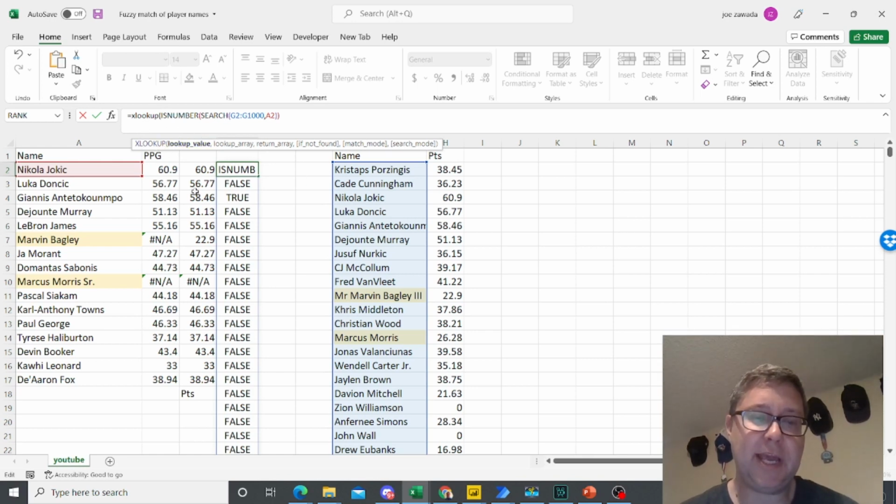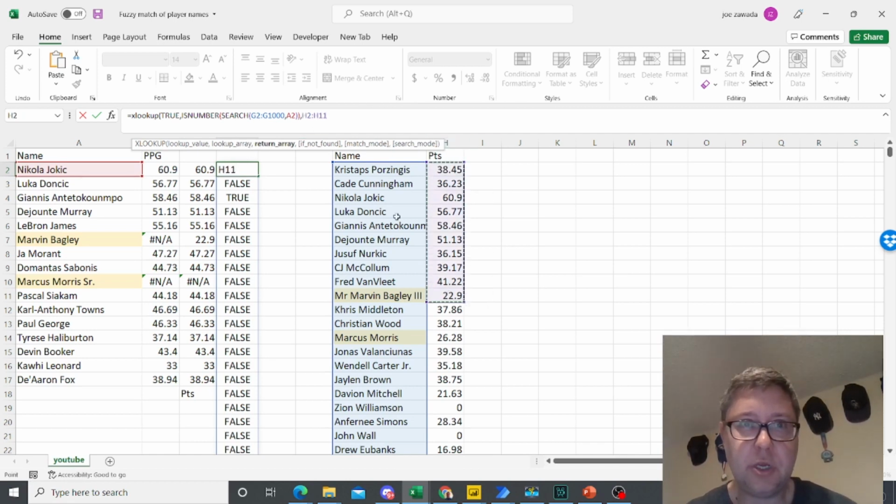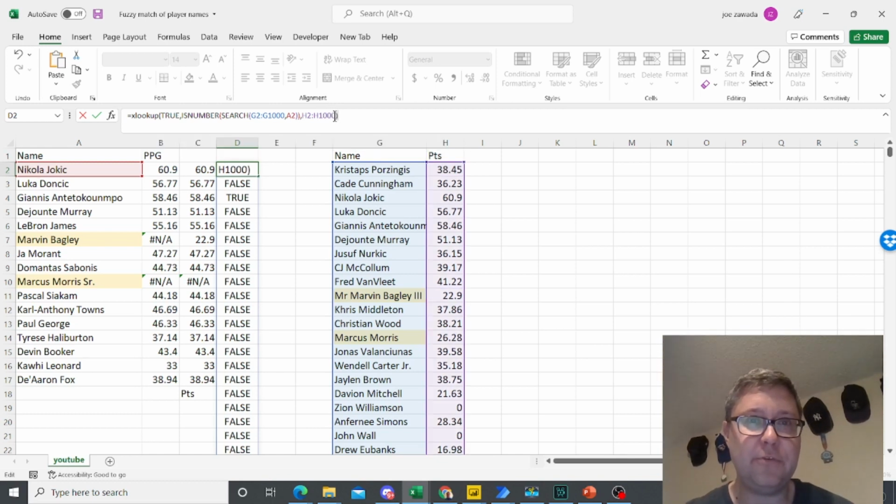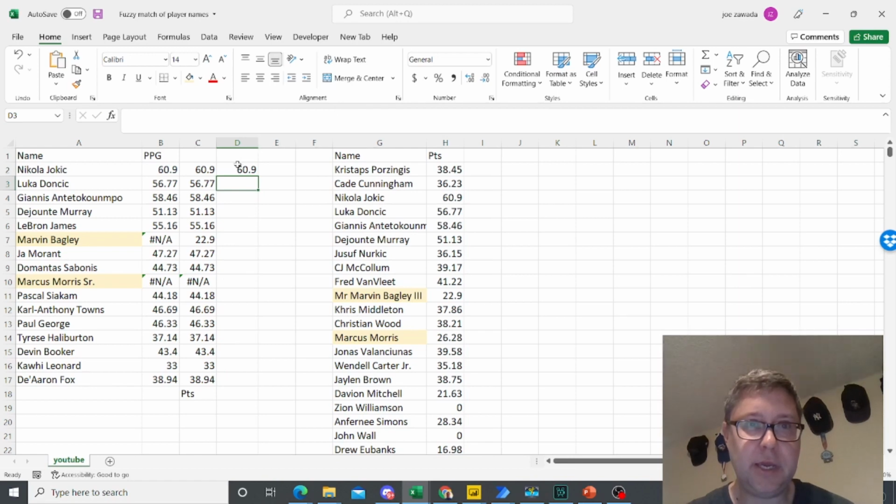So say XLOOKUP. What are we looking up? We're looking up the word true, because that's what we want to find. And where are we looking it up? We're looking up in here, and all of these results pretty much correspond to this. And now what do we want to pull? We want to pull column H. But it's got to be the same range. So instead of G2 to G1000, we've got H2 to H1000. And then we close it off, and we press enter. And there we go.